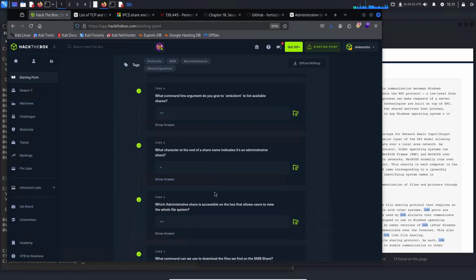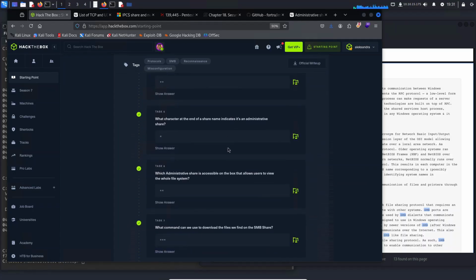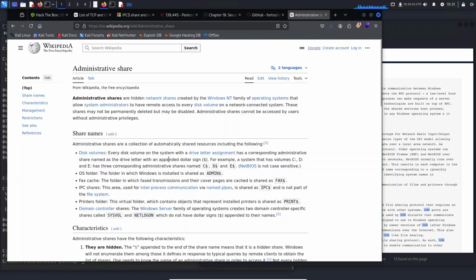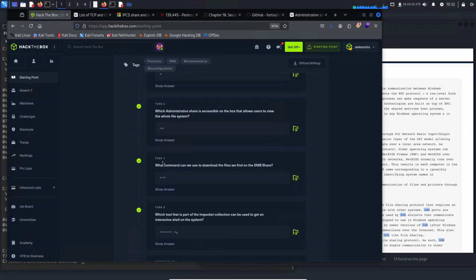Task 4: what command line argument do you give to smbclient to list available shares? That was -L. Task 5: what character at the end of a share name indicates it's an administrative share? We saw 3 shares available, and all of them had $ appended. Task 6: which administrative share is accessible on the box that allows users to view the whole file system? That was the C$ administrative share.